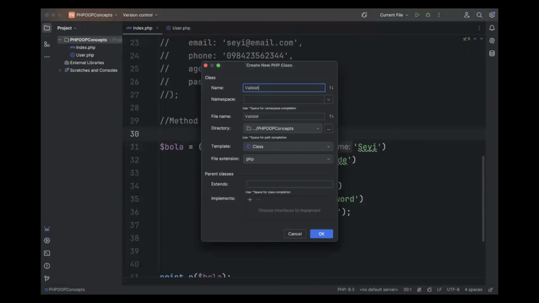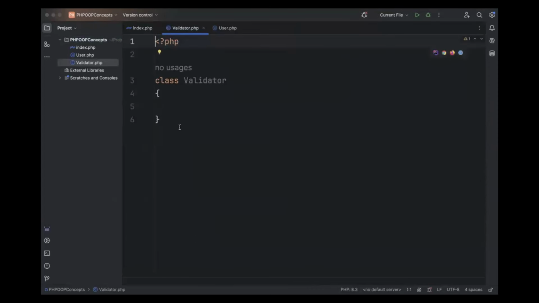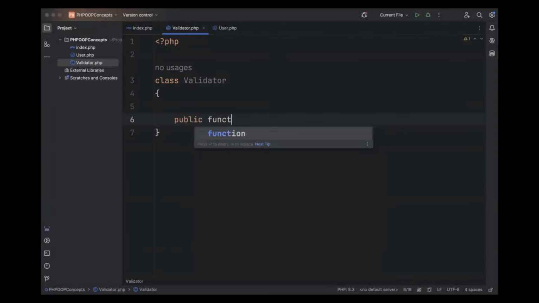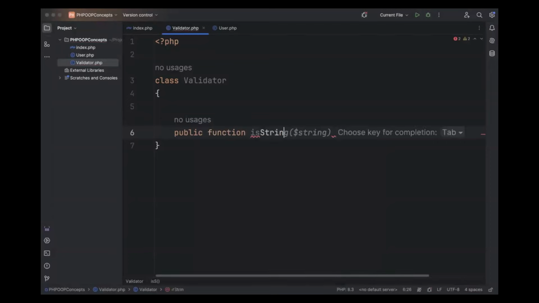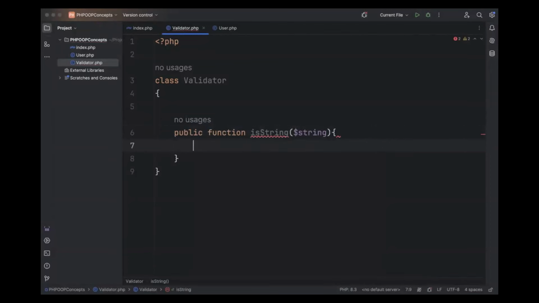We call it validator. It's a new class. It's called validator. Okay, and we are just going to be checking a couple of things. Let's start with checking strings. Public function is string. This is the easiest one. So this is just going to be checking if whatever we've sent to it is a valid string.